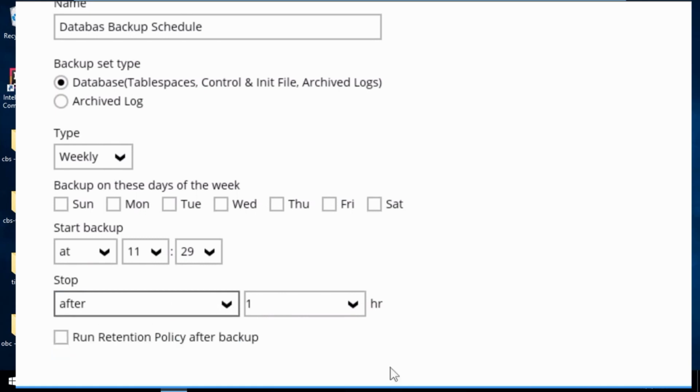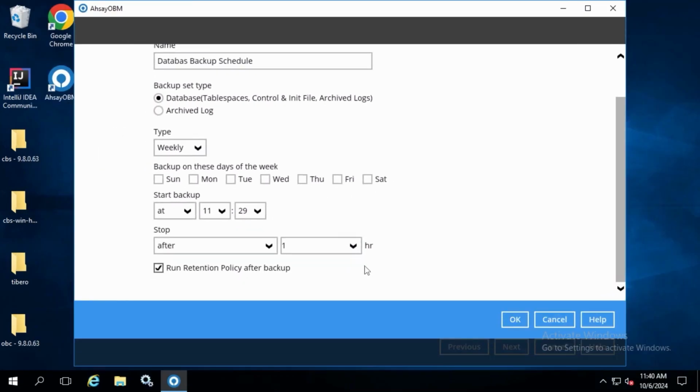The best practice is to enable run retention policy after backup, which will delete the files and folders in the retention area that have exceeded the retention period. This is to better manage the backup storage quota. For our example, we will create a database backup set every Saturday at 8 p.m. and a daily archive log backup set from Monday to Friday at 8 p.m.